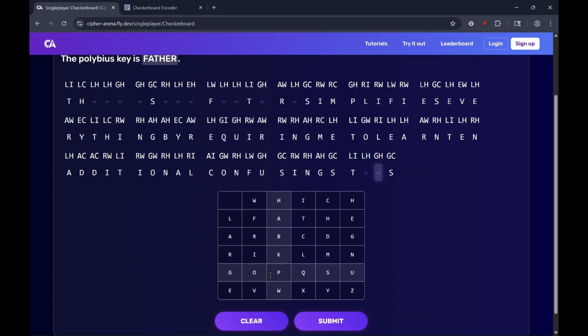GH can either be P or U. If I put U here, I don't think it's U because neither A or E work with it. So I'm going to try P, and I think this is the word steps. So 10 additional confusing steps. And now we can go back to the beginning. We have two LHs. I think this first LH is probably E, so that we get the word the, one of the most common words in the English alphabet.